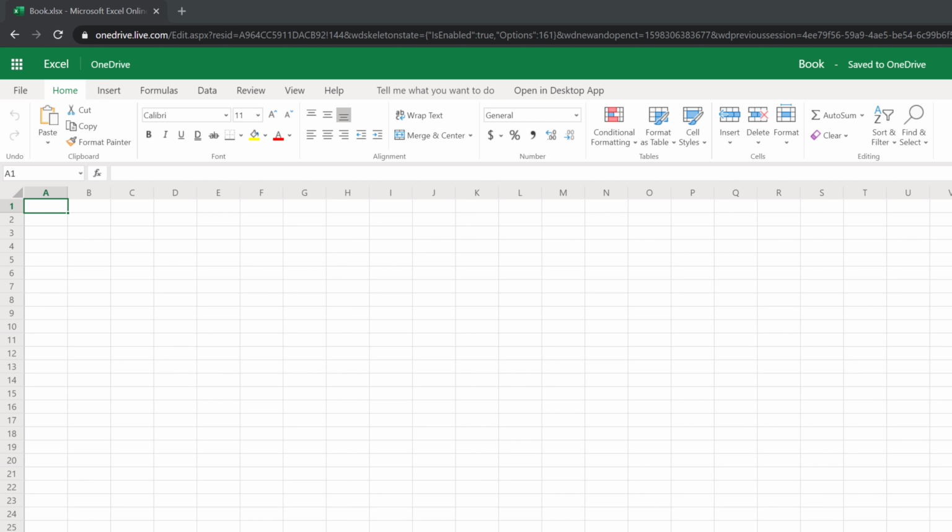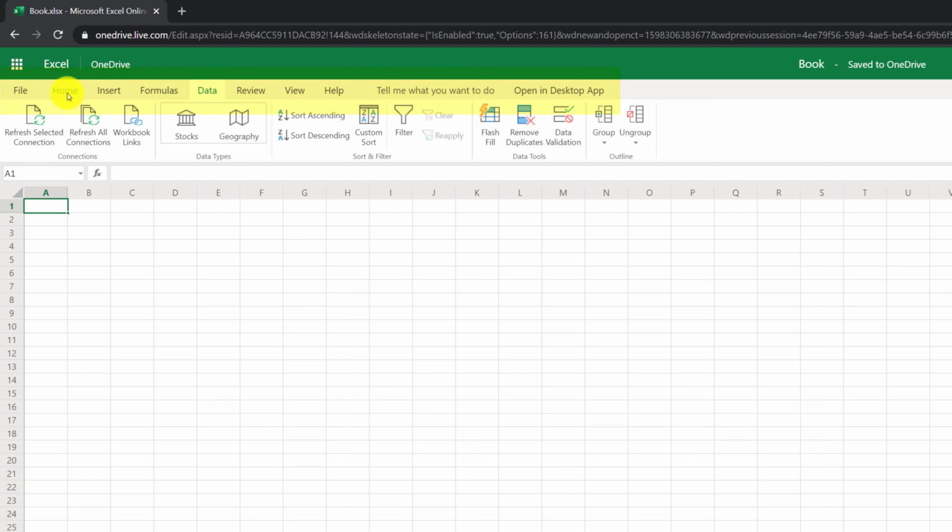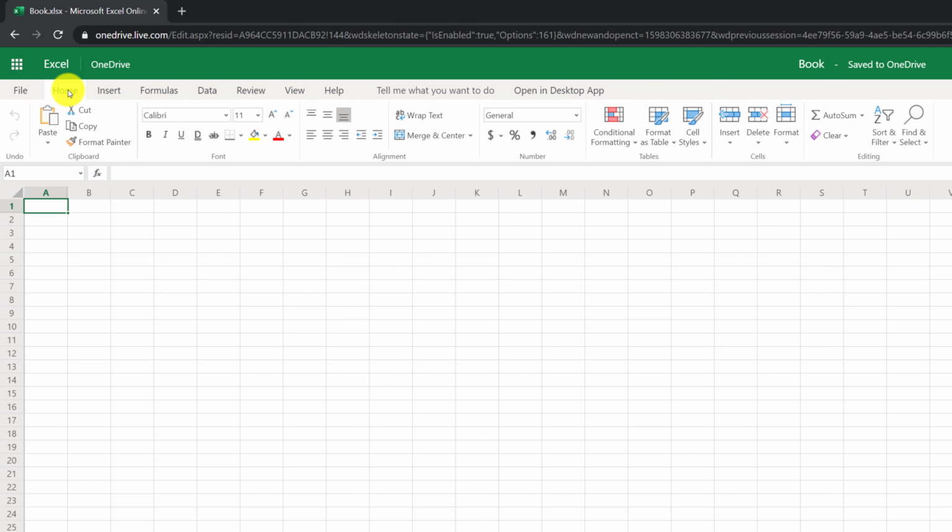Excel Online consists of multiple tabs. For example, most of the commands are located on the Home tab, and this is where you will spend probably 80% of your time. But there are a lot of other tabs like Insert, Formulas, Data, and you can switch between the tabs by clicking on the tab bar.